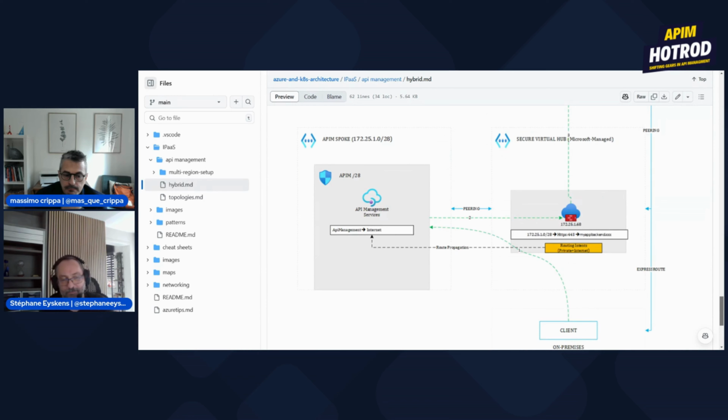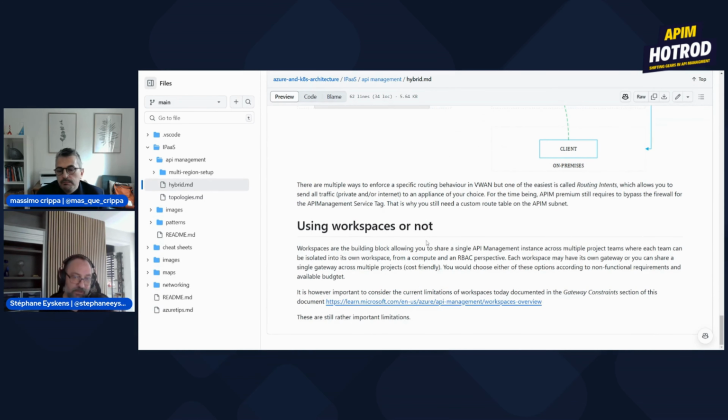So these are two ways of sharing an APIM instance in traditional hub and spoke or in Virtual WAN. And then, of course, and that was highlighted by Massimo, we spoke about this one: do you use workspaces or not? Workspaces today are the building block meant to share a single instance across project teams. Still, today there are some serious limitations that are documented here, right? So before saying, okay, we go for workspaces or not, you also need to see what you ask your APIM instance to do. Do you work with custom host names, for instance, for DNS and so on? That is not supported today by workspaces, so that's important.